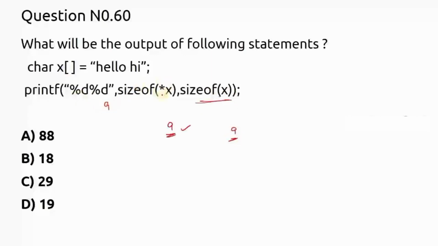Then what about the size of pointer x? Pointer x means it is an address which will be considered only once, one character at a time. That's why only 1 byte is required for a character at a time. So the size of pointer x at any instance will be only 1 byte. So the answer is 1 comma 9. Answer D is the correct one. Remember this point: even if you take pointer x, the size will not be 9. It will be only 1 at a time. So like this it will be executed.